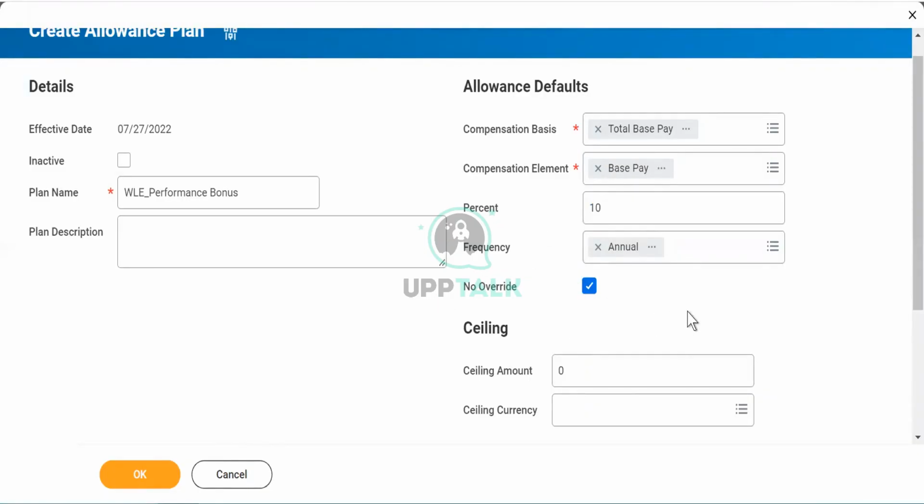No override. Now you see 10% of the total base pay. Whatever I'm going to get is going to be my performance bonus. They will calculate and put that number in your package also, that in your bonus or your incentive you're going to earn this much, and that will again be part of your package. Then comes this option which is ceiling.